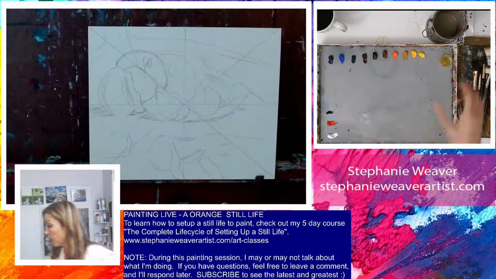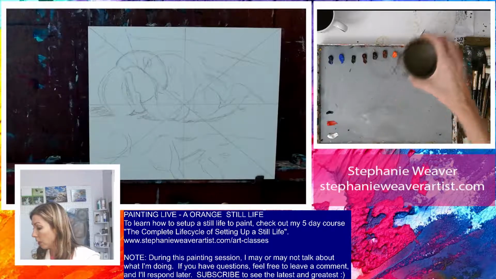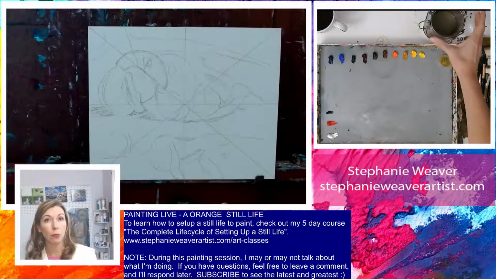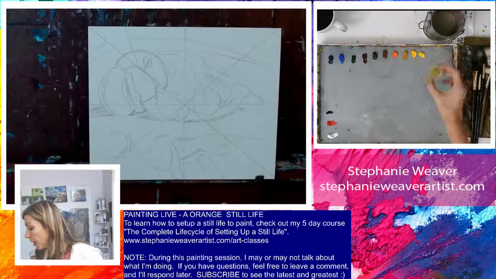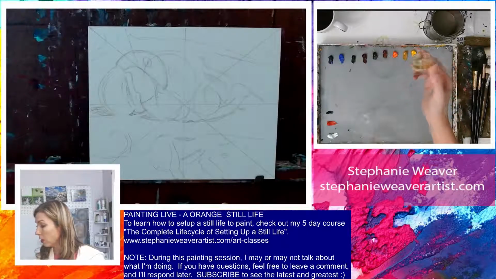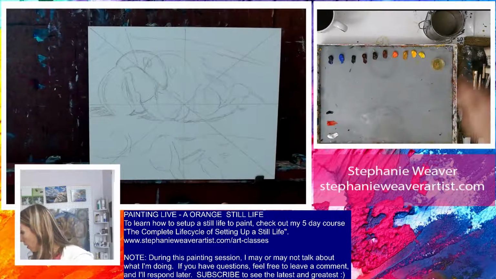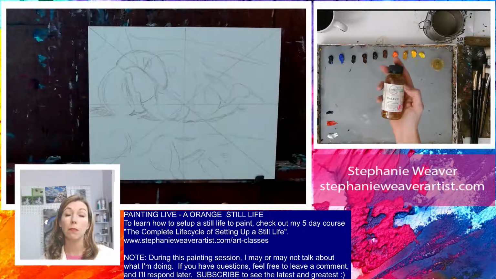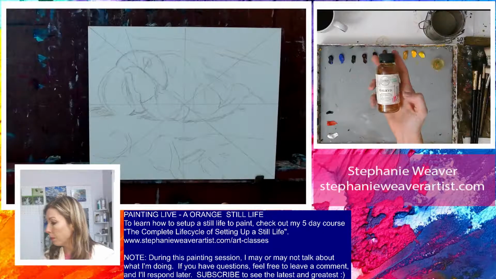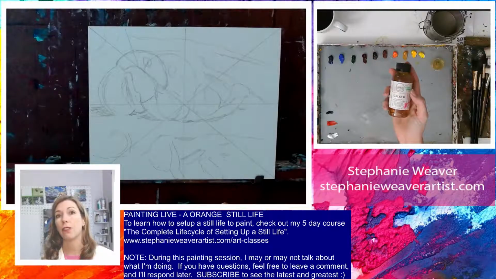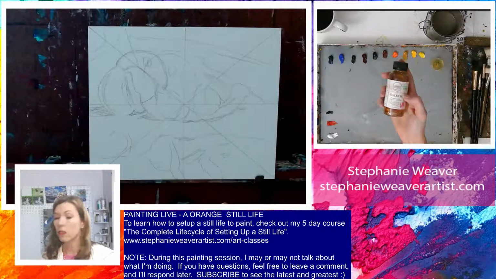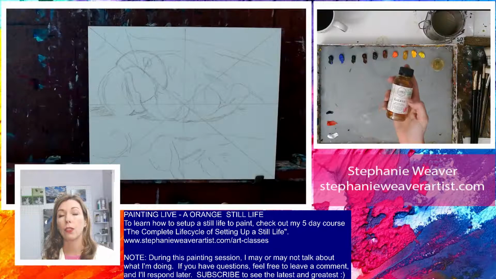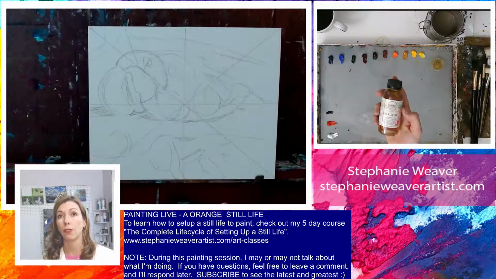Okay, mediums, I've got my Gamsol. It's a paint thinner and a brush cleaner, so I'm going to be using that. And then in this little container here is what's called Galkyd. Galkyd is a high viscosity, meaning sticky, medium that will allow my paints to dry relatively quickly. Because it's high viscosity, it will also stick to the previous layer of paint, so I can start adding on those layers of paint.